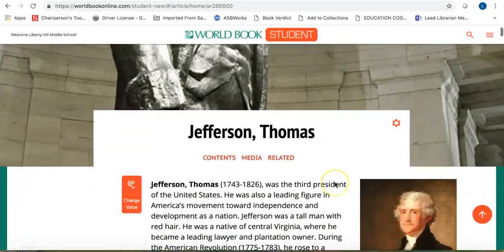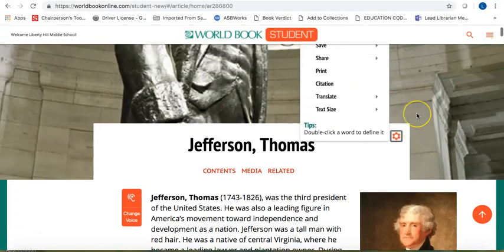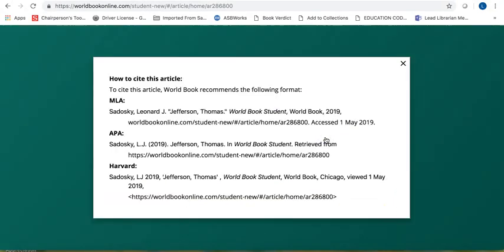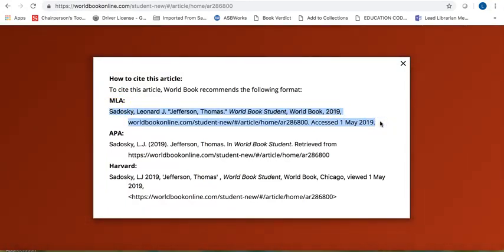All right, and one cool feature of World Book Student is that you can get the citation directly from the website. You don't have to go to a citation builder or learn the format for the citation, and you do that simply by clicking on the settings wheel and clicking on citation, and then this pops up. So you have how to cite this article. This is the format. You guys are going to be using MLA, so you would just highlight and you would just copy and paste that into your citations page. So that's really easy and a great tool for your research. It's always important to cite your information.